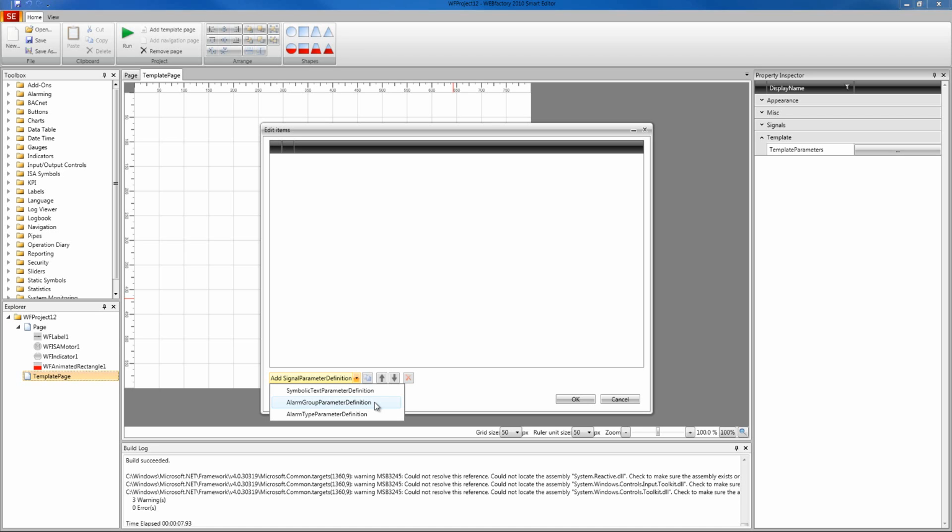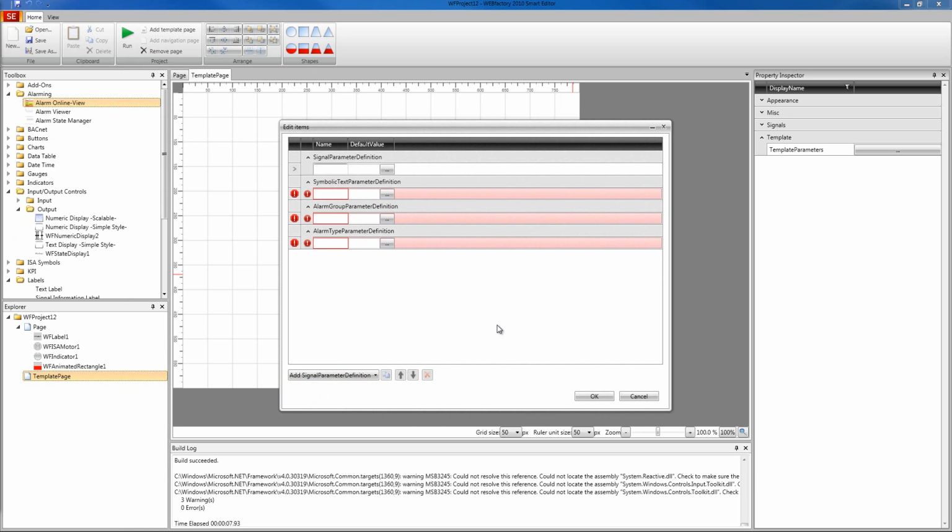And we also have the alarm type parameter definition, and this one passes the alarm type as a parameter, just like the alarm group parameter definition did with the alarm groups. Now, this one is also used when the template page contains an alarm viewer or an alarm online control. Now, I have added one of all these available parameters inside my template parameter window, and I'm gonna start naming and adding default values to them.